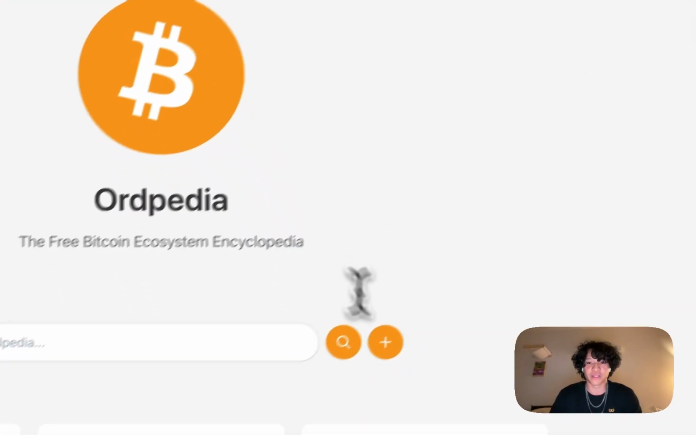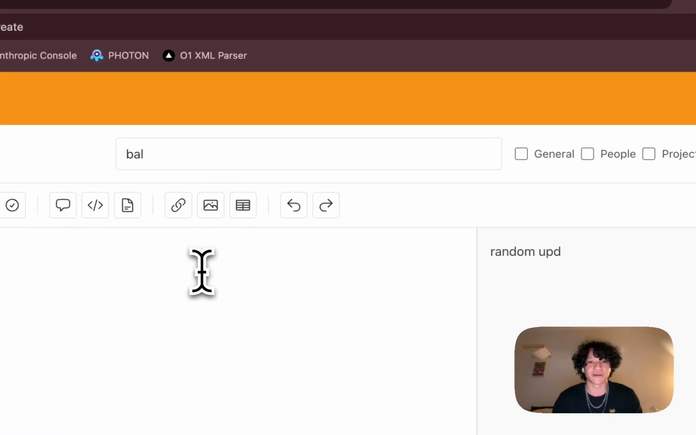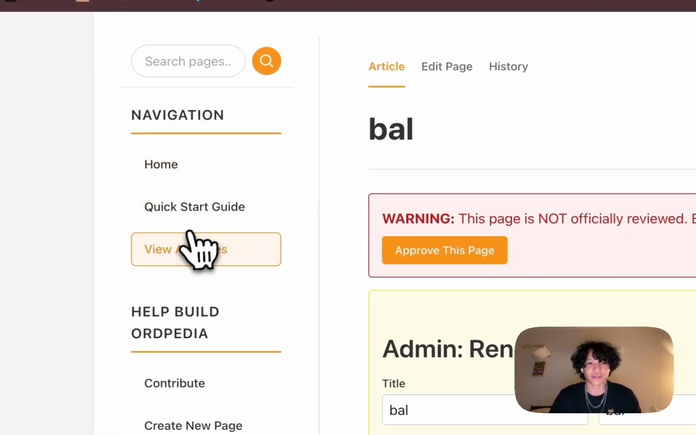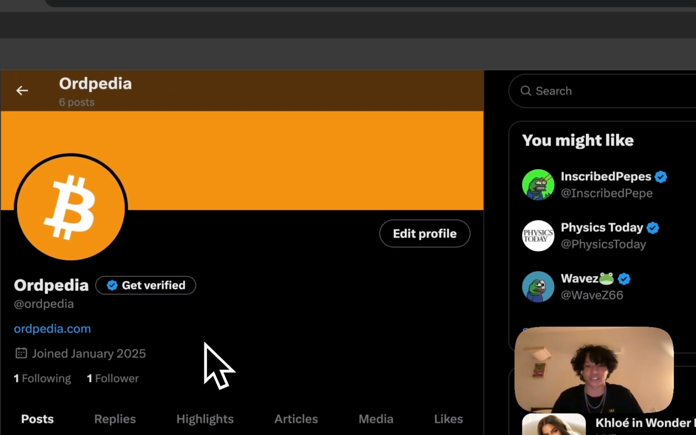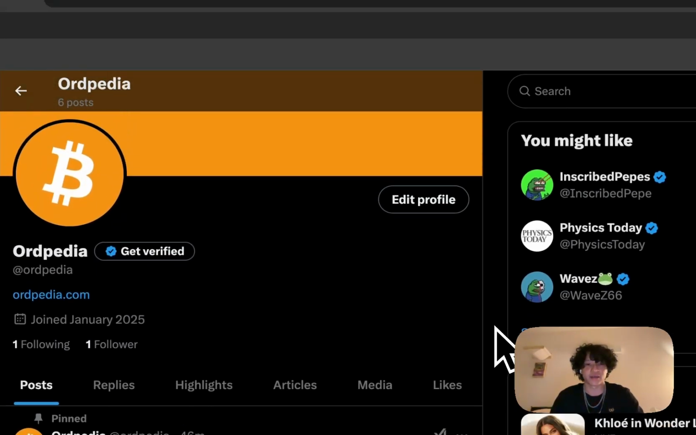So when someone on Ortpedia pushes a website update, blah, blah, blah, random update, and then they create a page, I want to make it so that this page that was created actually gets automatically posted to Twitter. I think that would be a really fun way to drive engagement and showcase new pages.